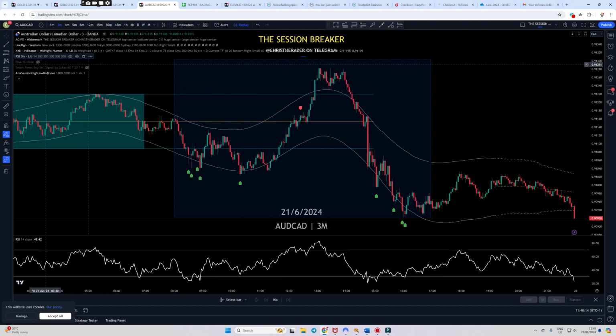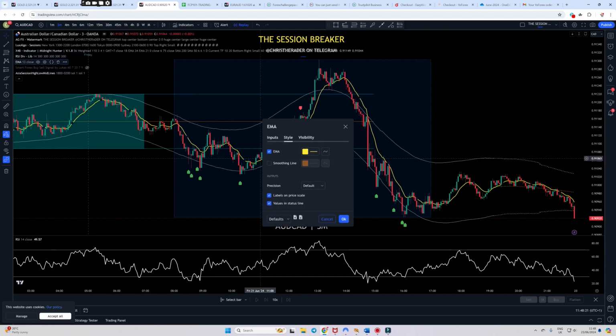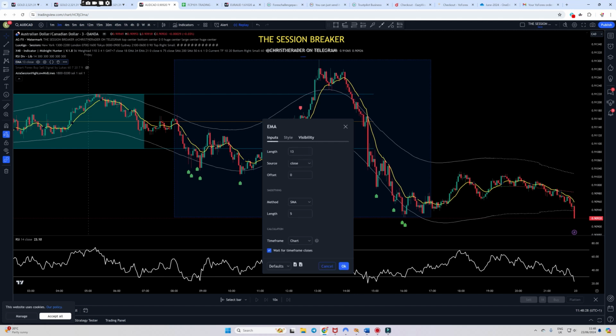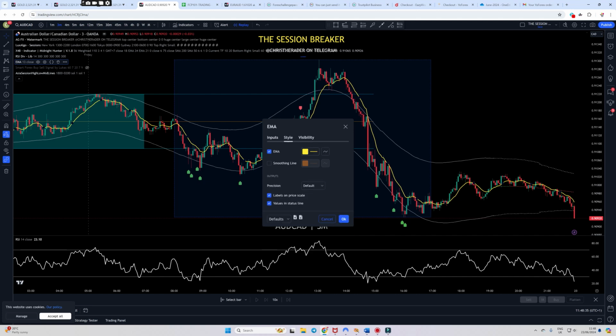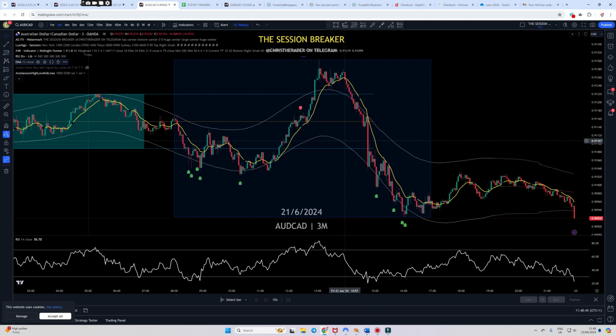Now the next thing that I'm going to bring on is the exponential moving average, which is probably one of the top 10 indicators on MT4 and TradingView. I'm simply using the 13 period close, smooth moving average, length 5, and I've plotted it with a yellow colour, as you can see, and made it just slightly thicker than standard.